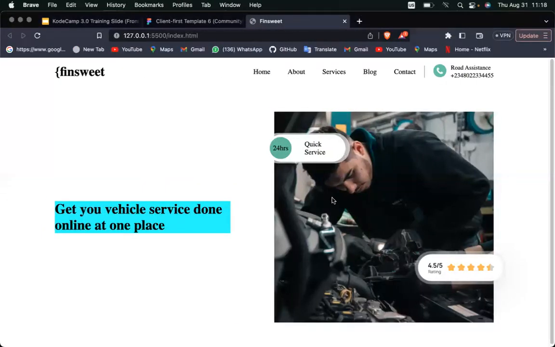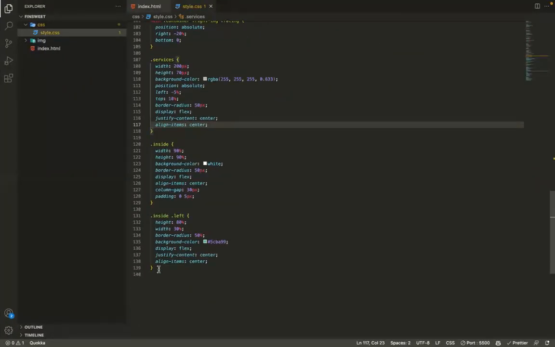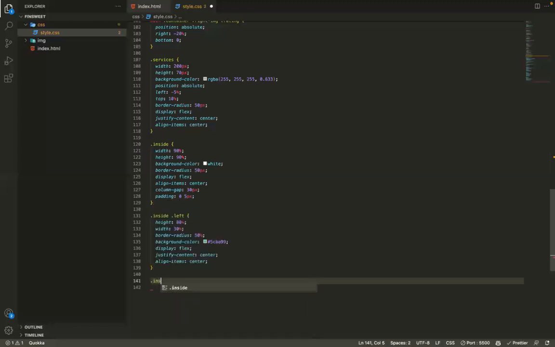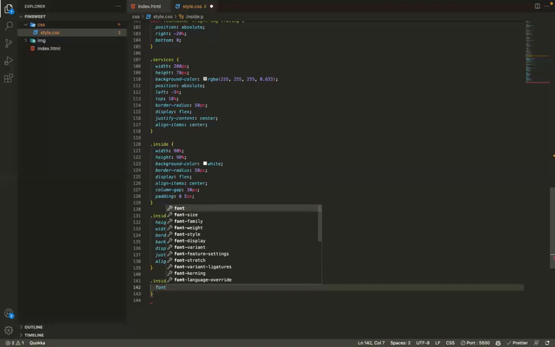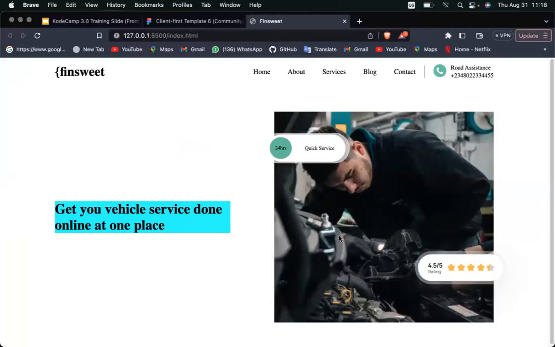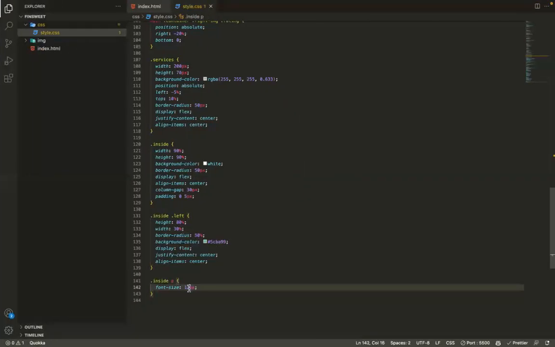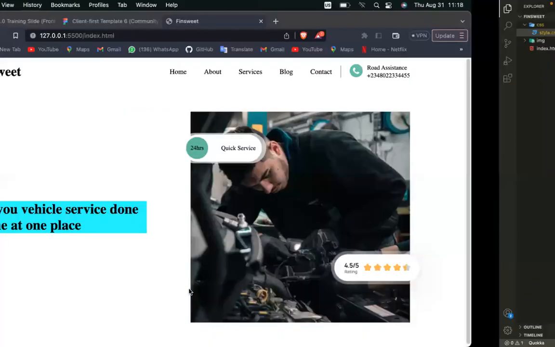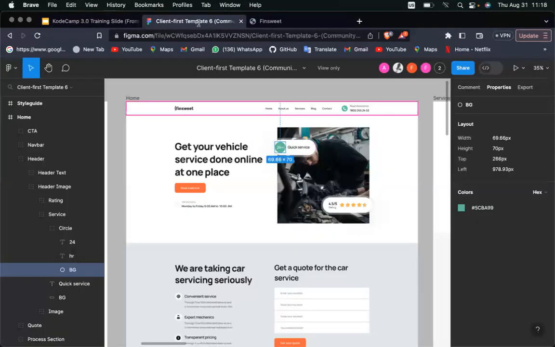All right. So I think we still need the border or the shadow, something like that. So it's going to look a little bit different from the one we have here. This is just basically what I'm trying to explain to you guys. Let me say dot inside P, so we can reduce the font size. Let's give it 12 pixels. Save. All right, that's cool. 14. Save.